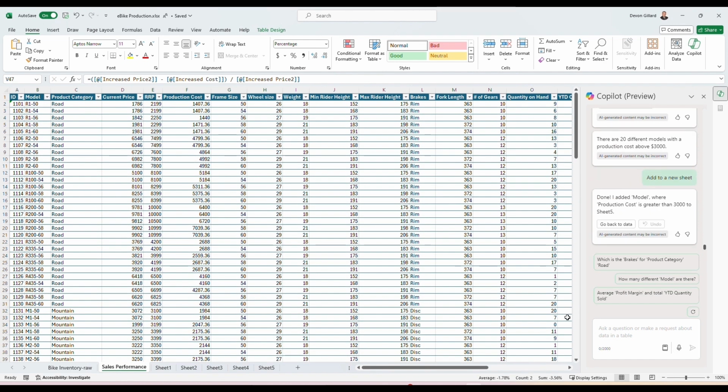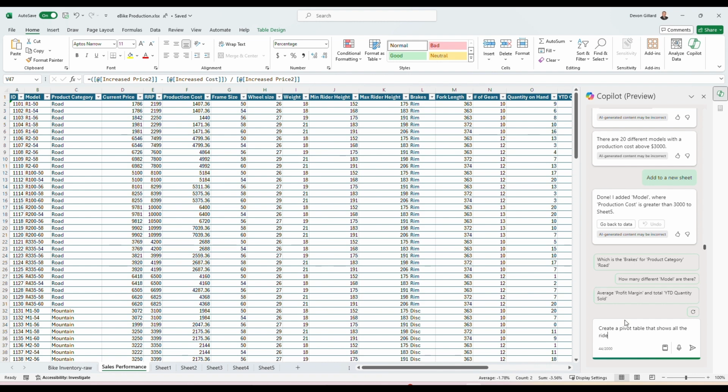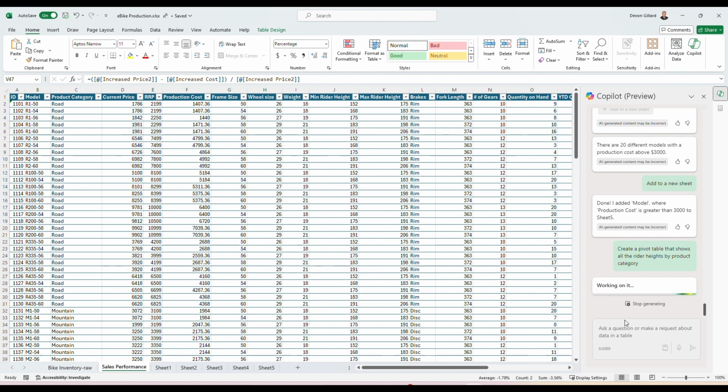Let's go back to sales performance here. And what we can do is be a little more specific. We can say, create a pivot chart that shows, actually, I'm going to say a pivot table. We'll have some fun that way. Create a pivot table that shows all the rider heights by product category. We'll hit enter on that, and it'll take a couple of seconds while it analyzes the data, and hopefully I have no spelling mistakes this time that can obfuscate my request, and it should pop in another sheet with the information that we're looking for.